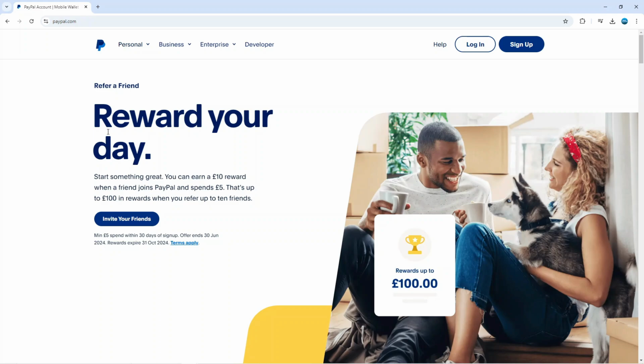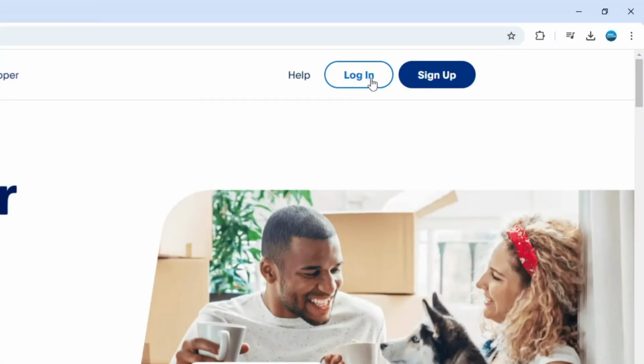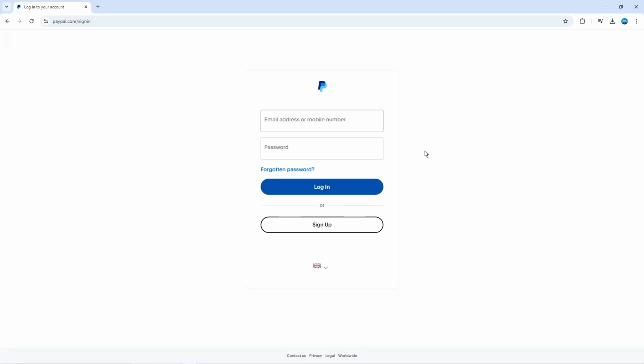From here, what you need to do is come up to the top right hand corner and click onto the login button. What that's going to do is take you to the login screen, and what you need to do is click the blue link down here which says forgotten password.